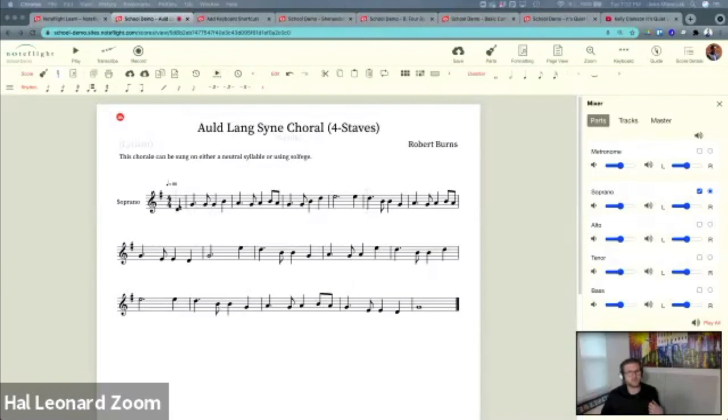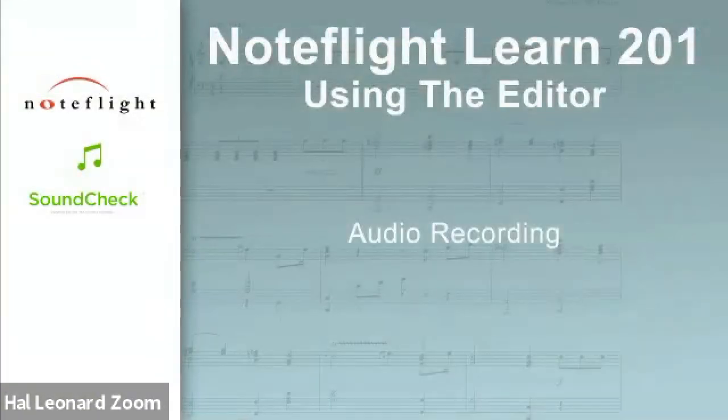So that's audio recording in Noteflight. Lots of options. Students can record their parts. If you're doing songwriting, you could just play guitar and sing, which is another great example, but lots of fun uses there. So that's audio recording in Noteflight.